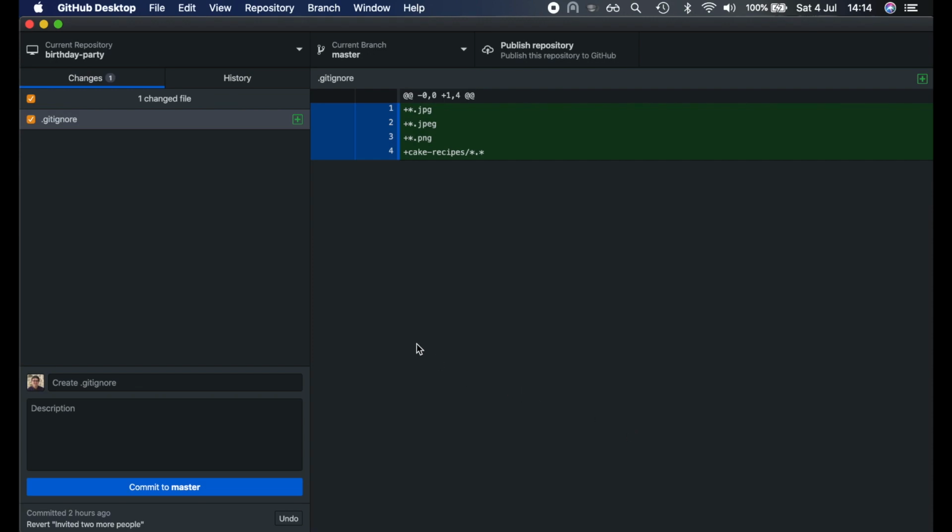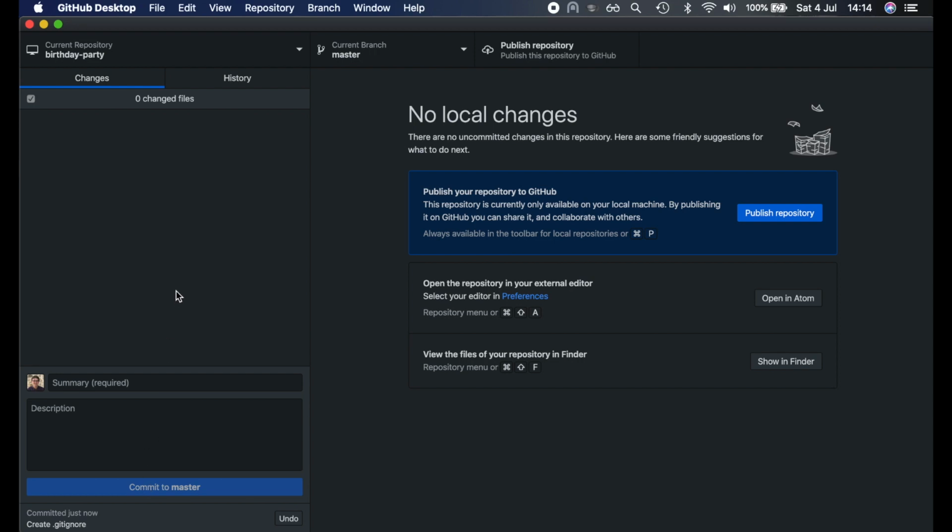Now you see that actually changing this setting is itself a change, specifically to the .gitignore file up here. So we have to commit it. It gives us a default message, create .gitignore. I think that's fine. Let's commit.